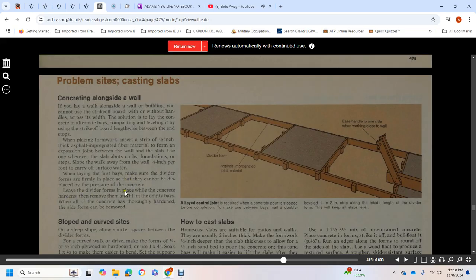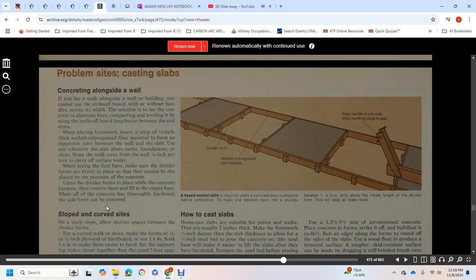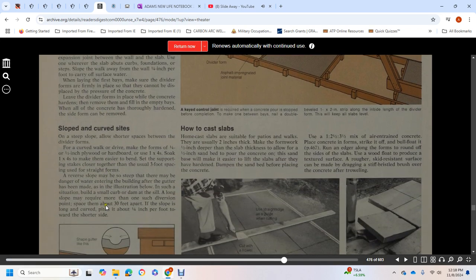Leave the divider forms in place while the concrete hardens. Remove the fill of the empty bays, and after all the concrete thoroughly hardens, the side forms can be removed. For slopes and curved sides with an unsteep slope, always use a shorter space between the divider forms. For the curved walk or driveway, make forms with quarter inch or half inch plywood or hardboard. Using 1x4 soaked makes it easier to bend the support, and it takes closer spacing than the 3-foot spacer used for straight forms.